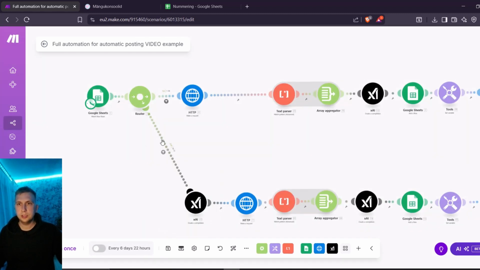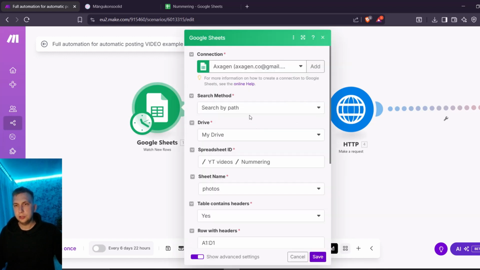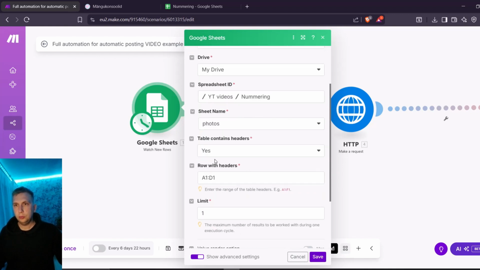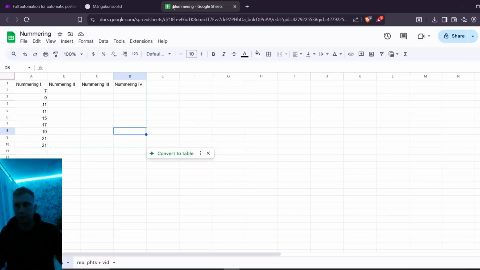So first things first, I start every scenario with Google Sheets because I don't want AI to repeat itself. I have shown this trick in my previous videos. I called it the numbering effect. Here is the watch new rows module, and this module is searching for new rows that are gonna be added later in this scenario. These rows pull out only numbers, one number at a time.